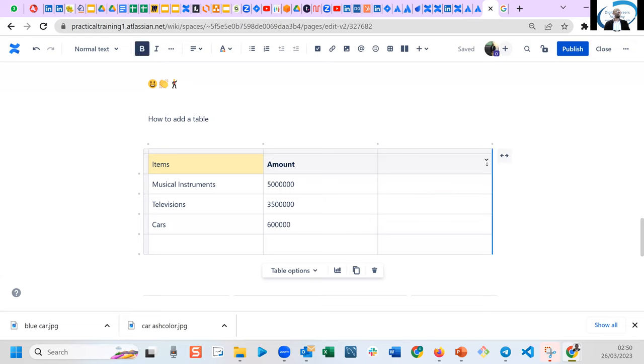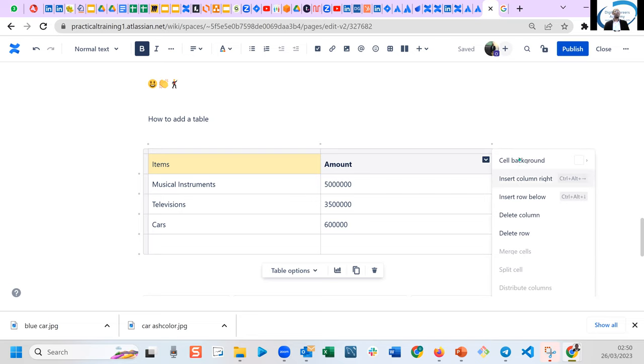Let's delete this third column, for instance. We don't need it. Let's delete. Downward arrow, delete column. So we have this table. Let's color this one as well so that it can look unique. Color the background, let's say we pick this.